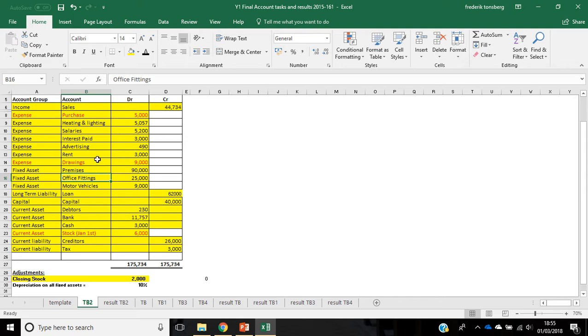So we're going to record the fact that our assets, or fixed assets to be precise, have lost value. So down here under adjustments, we can see that depreciation on all fixed assets is 10%. And we can also see that it's an adjustment.